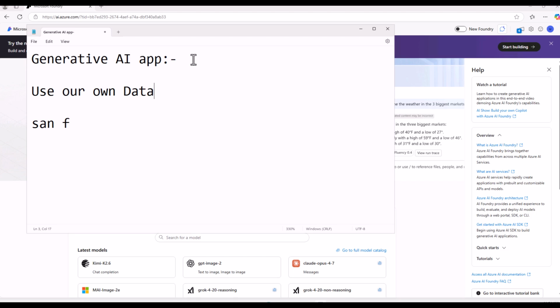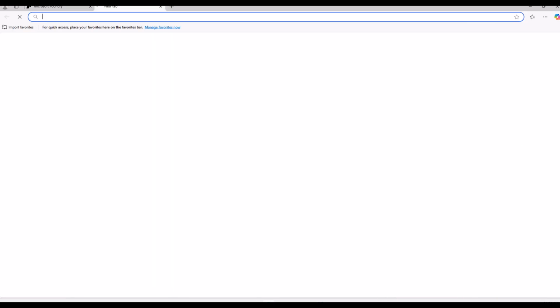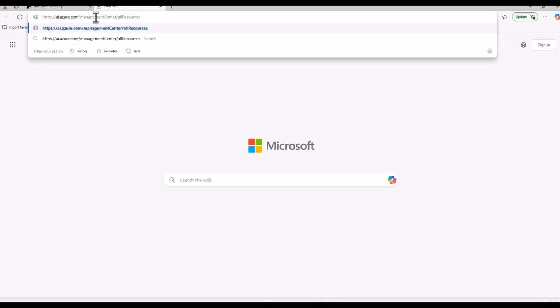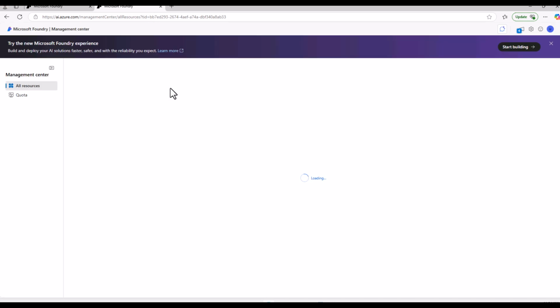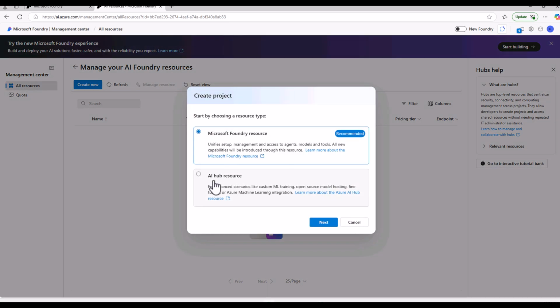For that, I am in my Foundry here. What I'm going to do is navigate to this URL. This is similar to Azure AI only, and I have this management center added here. So let me navigate to this URL. Here I'm going to create a new hub. Now there are two options, and I'm going to go with this one.